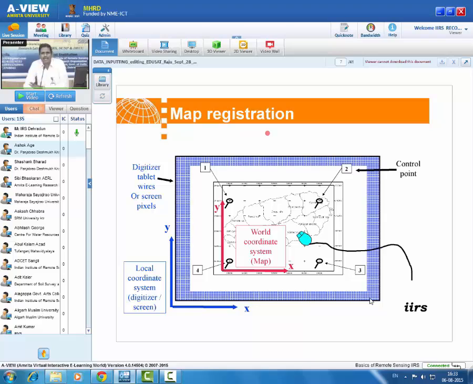Another is map registration. It is a very important component. You put your map onto the digitizing tablet, which has a lot of wires inside. Those wires basically transmit a signal wherever you click on the map into your computer, as if it is recording your map. So when you start digitization, the first process is map registration or georeferencing of the image. Your board coordinates will be converted into a world coordinate system with a registration process.